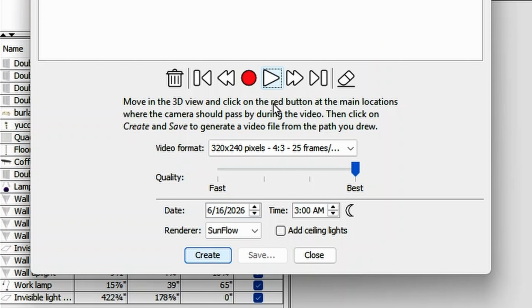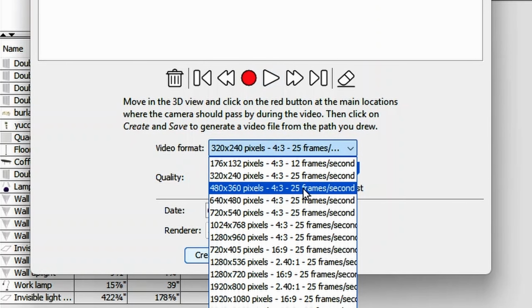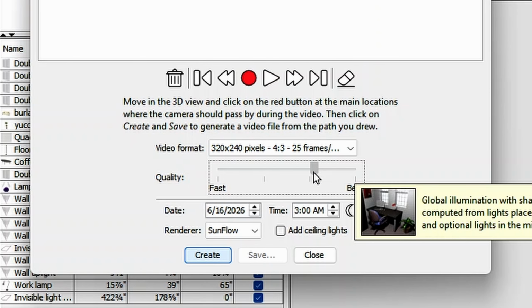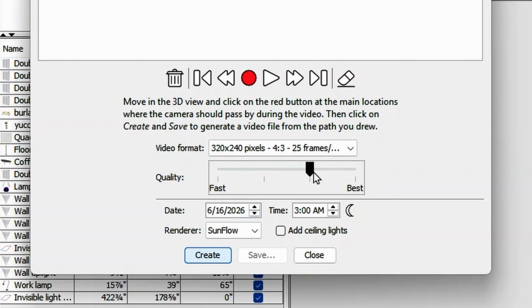Before rendering, choose a video format and resolution. Then adjust the quality slider as needed. Higher quality settings produce better results with more realistic lighting and shadows, while also providing additional rendering options.